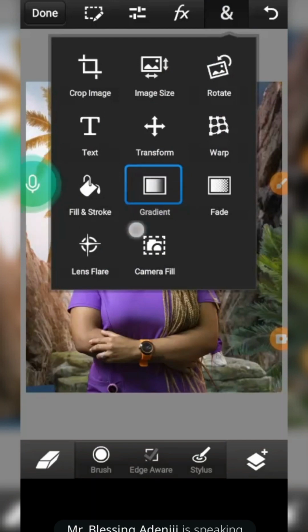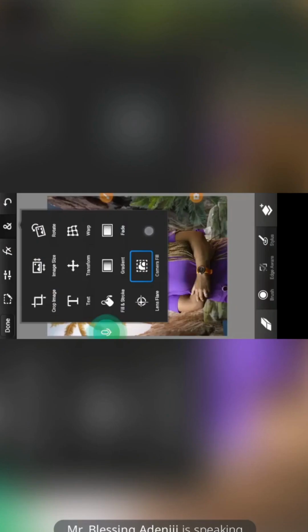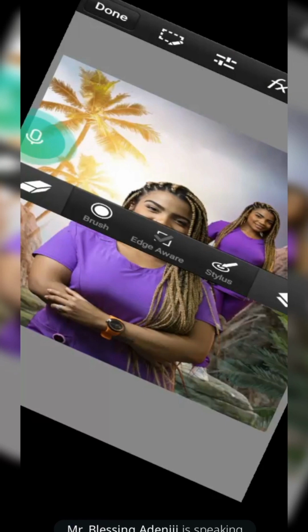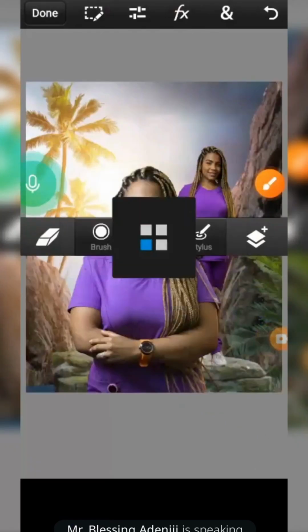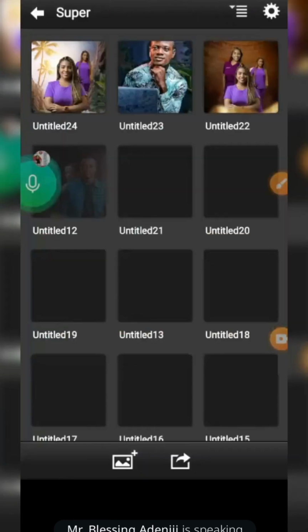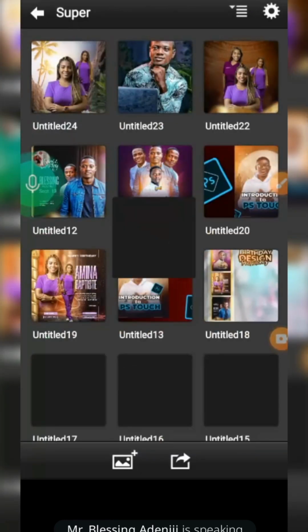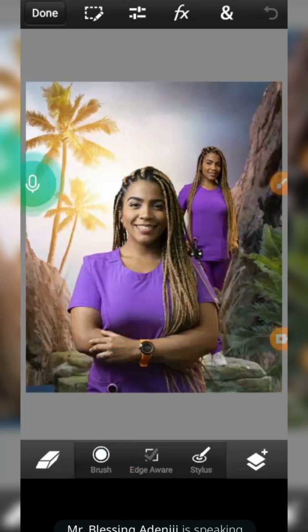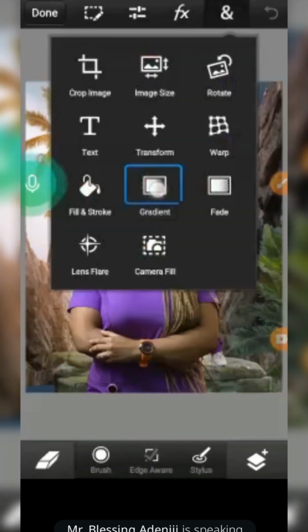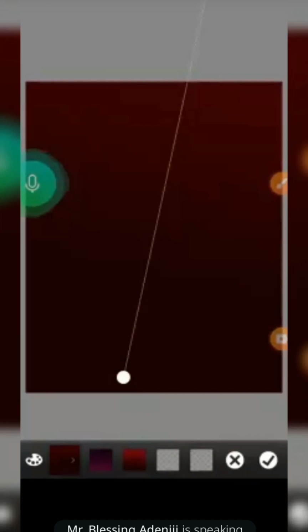Is there anybody that can unmute yourself and tell me what gradient means? Gradient means to add two or more colors together. That is gradient, to combine two or more colors together to give you a certain form of color. So you can add two or more, not just two colors. So I'll now come to gradient. I click on it.